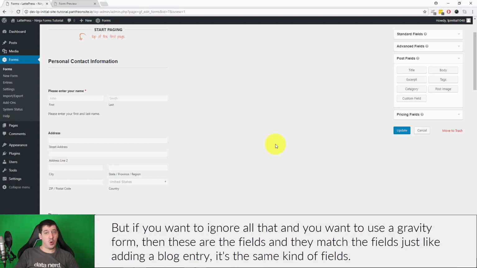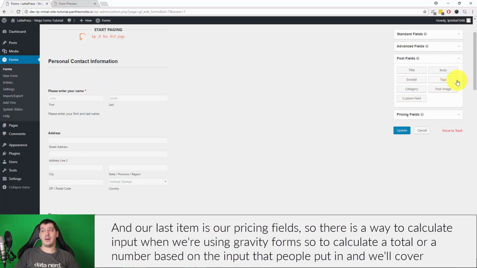But if you want to ignore all that and you want to use a Gravity Form, then these are the fields, and they match the fields, just like adding a blog entry. It's the same kind of fields, so you can sort those out.